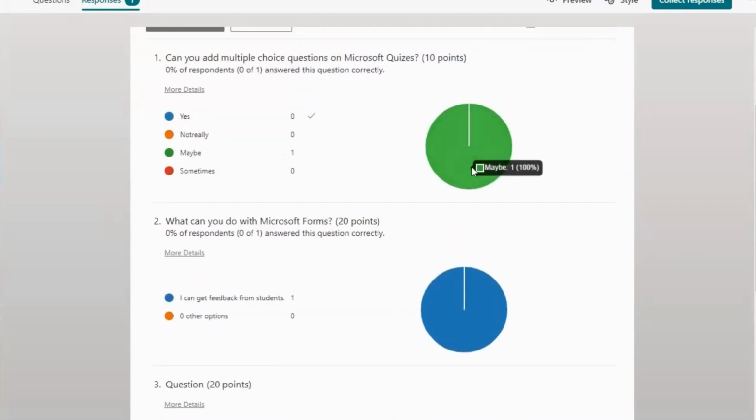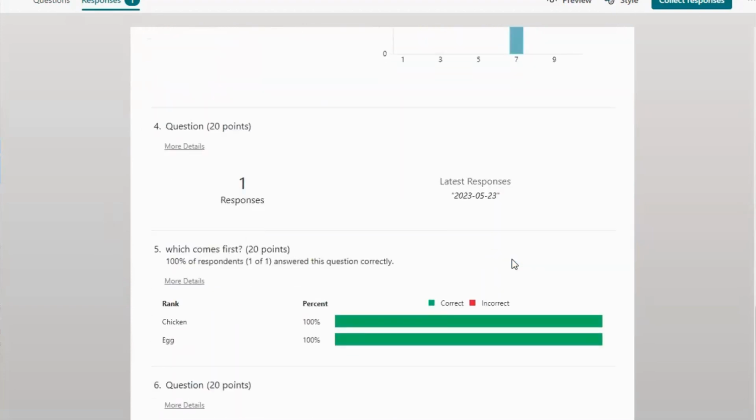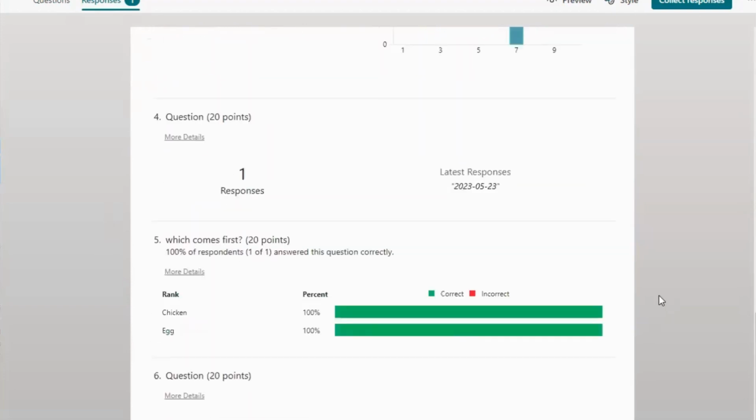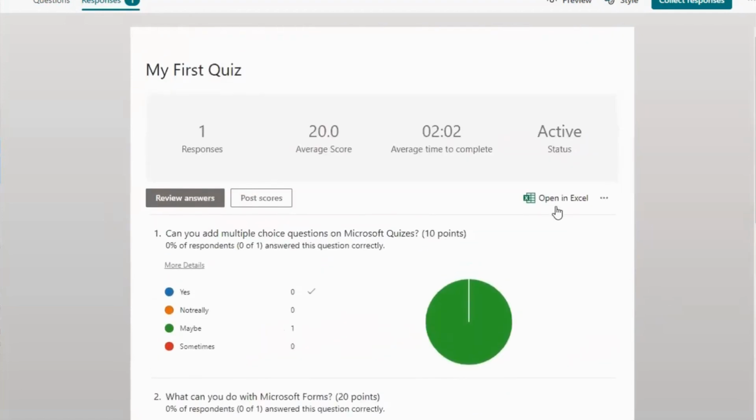And then it will also give me a percentage of what answers were chosen by the different people that took the quiz. And then in the end, if you want to see this in a better format where you can see it all at once, nicely formatted, you can actually click open as Excel and it will download this as an Excel file. And then you'll be able to just click here and open the Excel file and look at it in Excel.